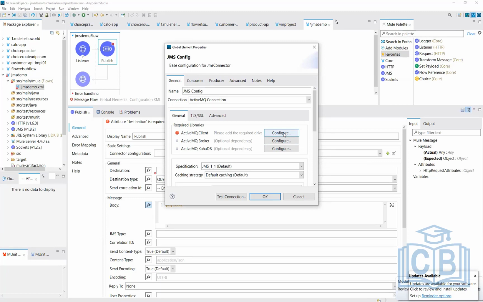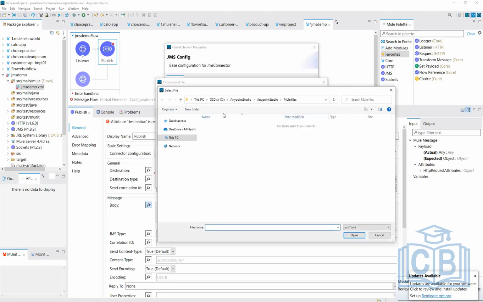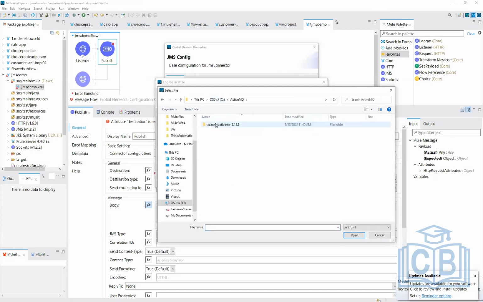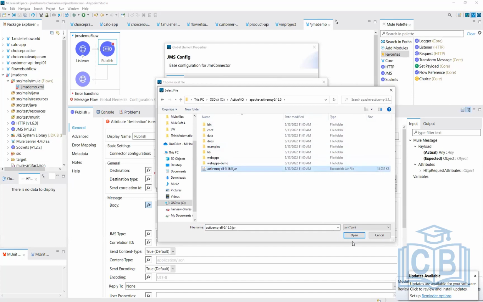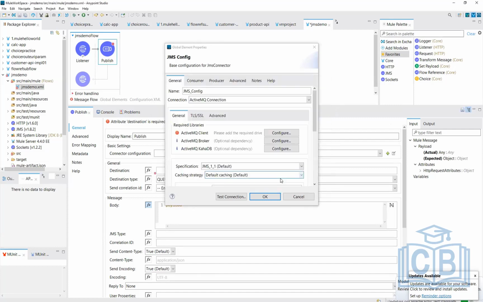Click on configure. Go to local file, browse to the file, and go to the folder where you downloaded the ActiveMQ. Go inside and select the last one, the ActiveMQ all jar file. Select it and open it. Press OK. Now it will automatically configure all the things.